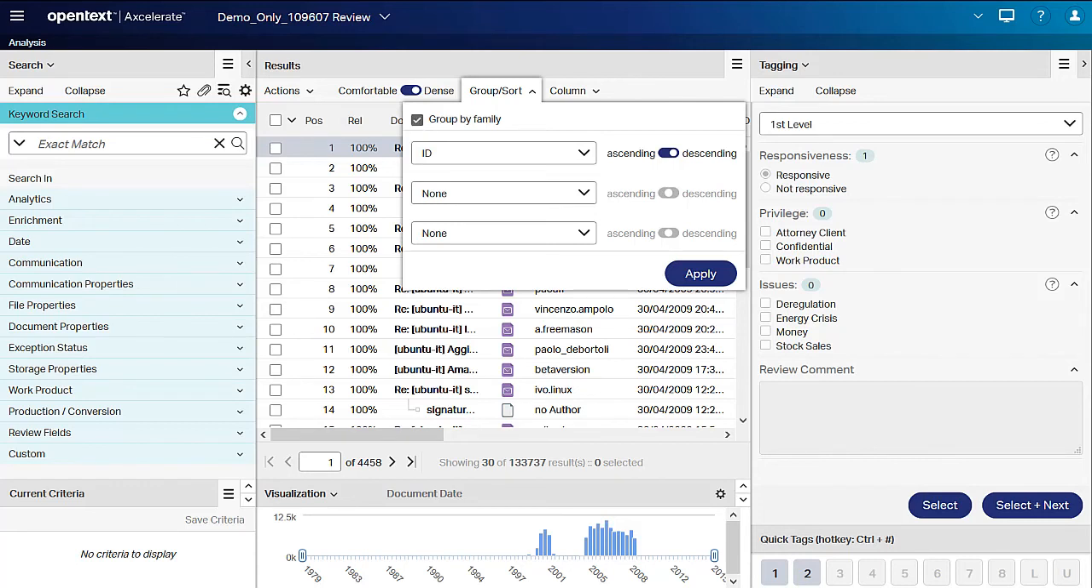This menu also allows you to layer up to three sort options. For example, you can sort by custodian, then document date, and then file extension. Note that the custom sort sticks to the current project only, as field options may differ between projects.